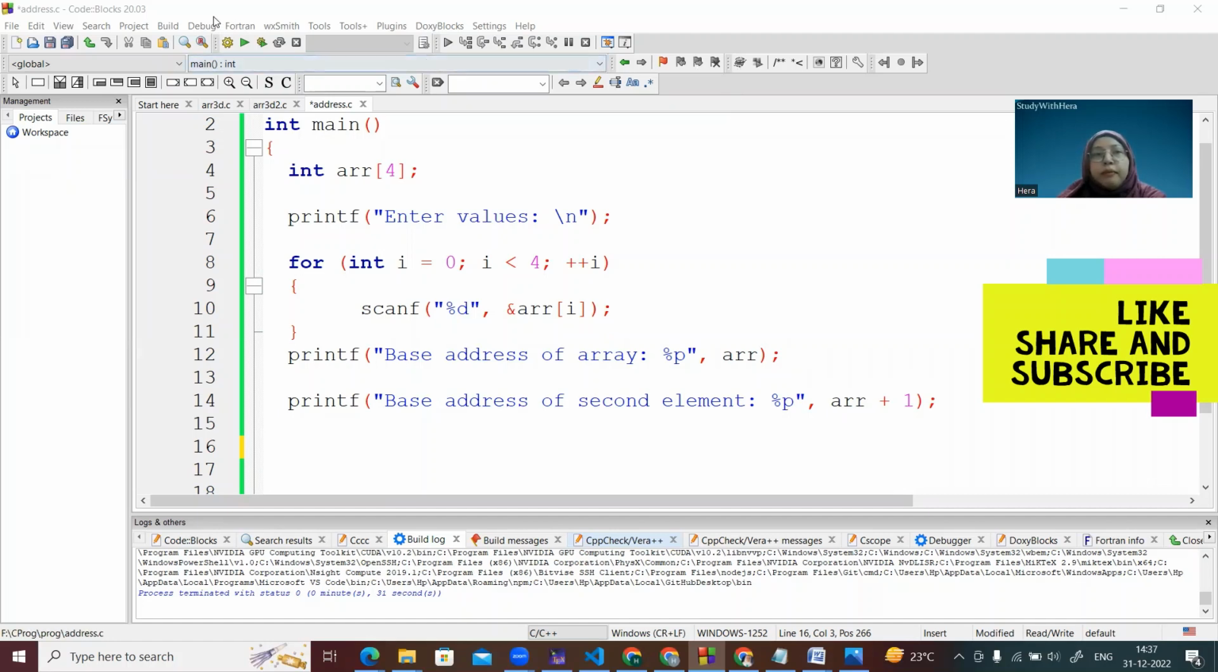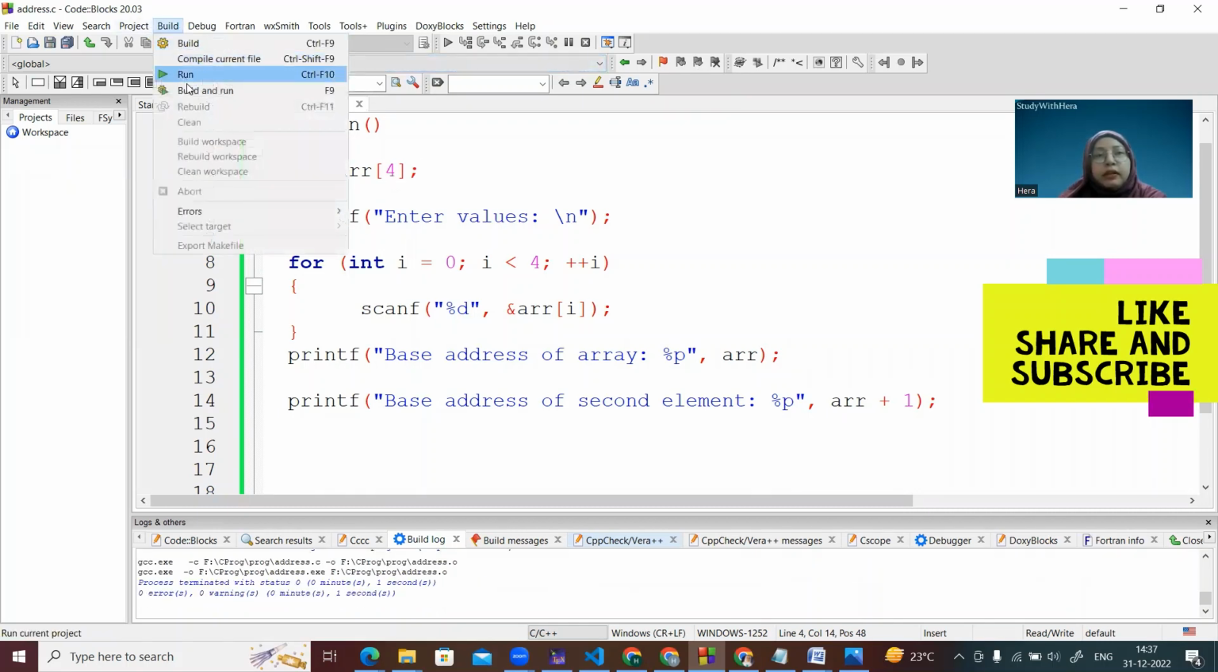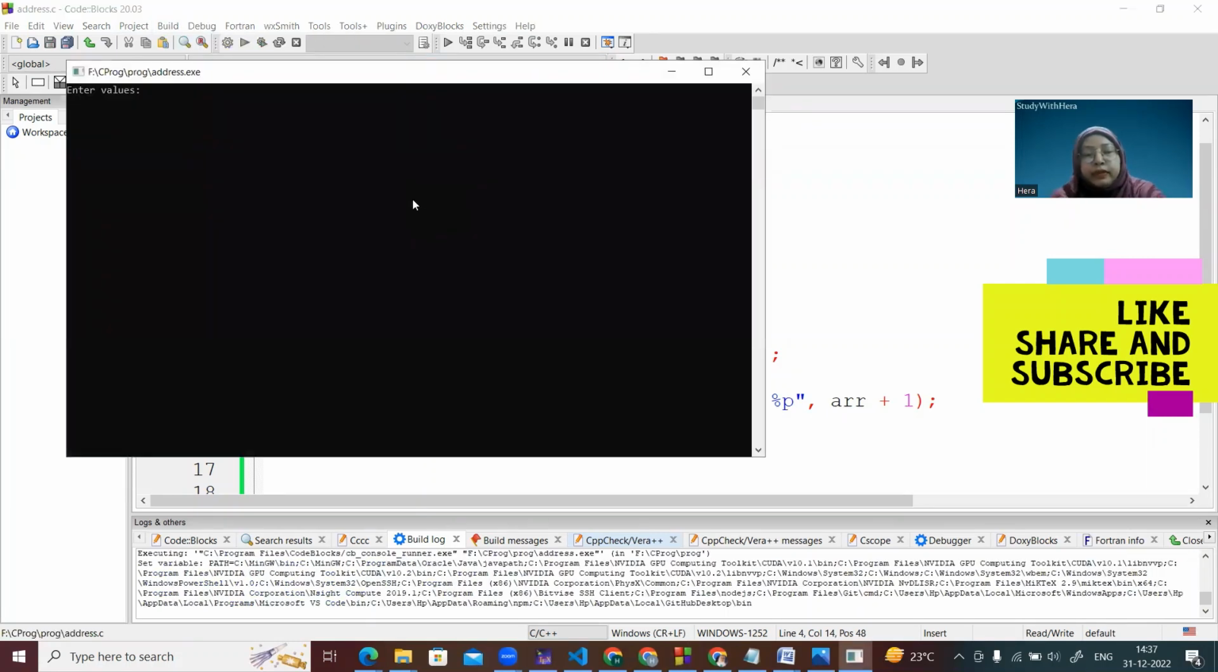So see, when we compile it here, what happened? We compile. So zero errors, zero warnings. See what happens when we run it. Suppose these are the elements. So the base address is 0061FF0C, and the address of the second element is 0061FF10. So this is the first element, this is the second element.